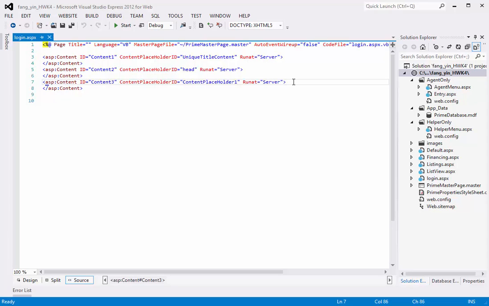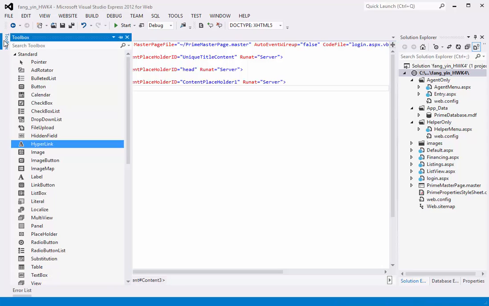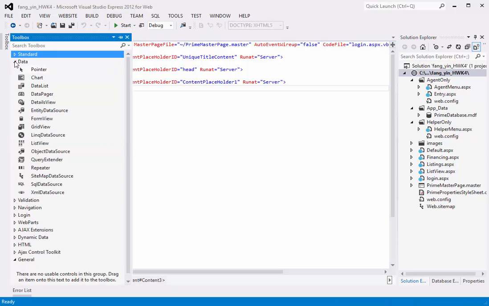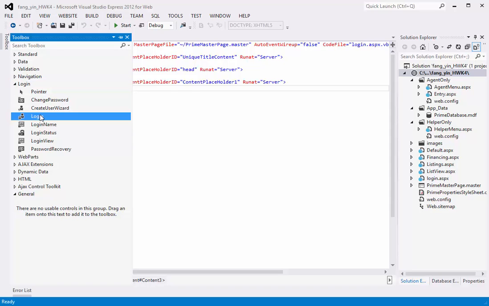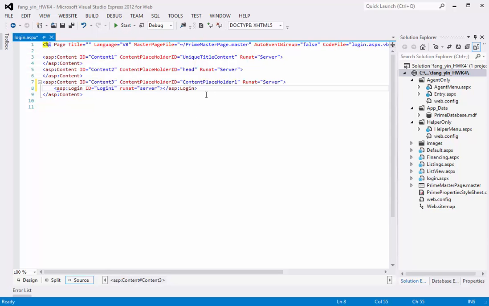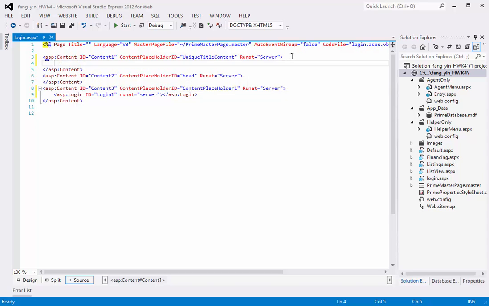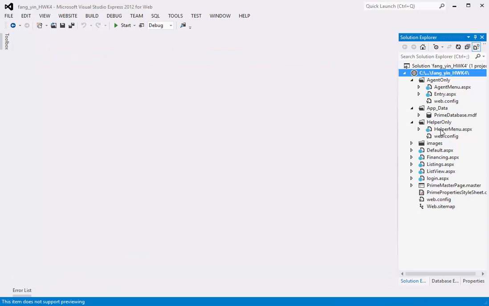And on this page, all you need is a login control under the login category. That's all. And of course, these things I haven't been adding for the new pages, but you want to add in some meaningful title.